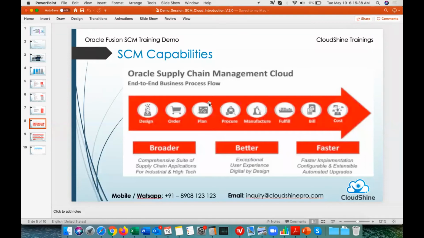The plan we can consider as global order promising, or even the advanced planning central module where we do the supply planning and demand planning. That is separate. The ASCP module, advanced supply chain planning module, is there. GOP is actually a part of it. Using global order promising, we decide from which sub-inventory or inventory we have to ship it, or from which supplier we have to pick that material. All those things we will understand in the GOP.